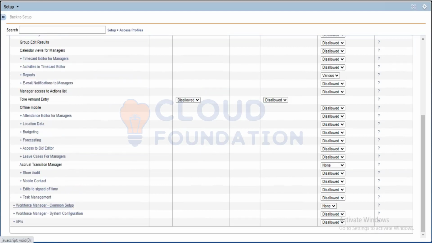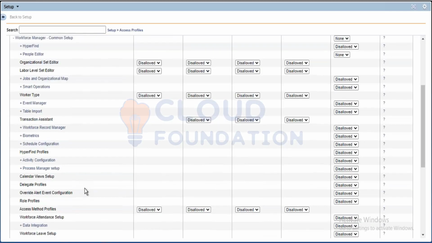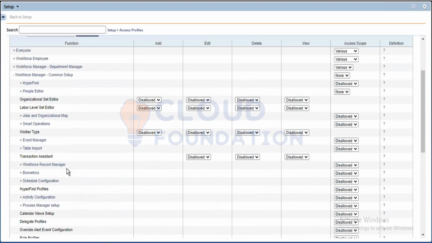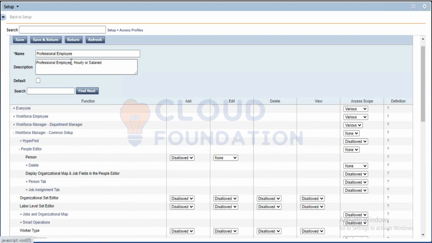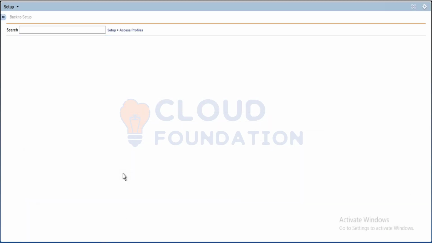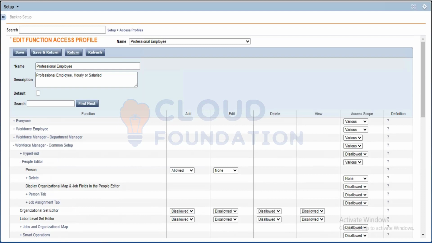Okay, for example, a manager can access the people record. Like this person, any manager with this function access profile cannot add an employee, make edits, or delete an employee from the system. But if I allow it, then this person will be able to. So this is one example of a function access profile.